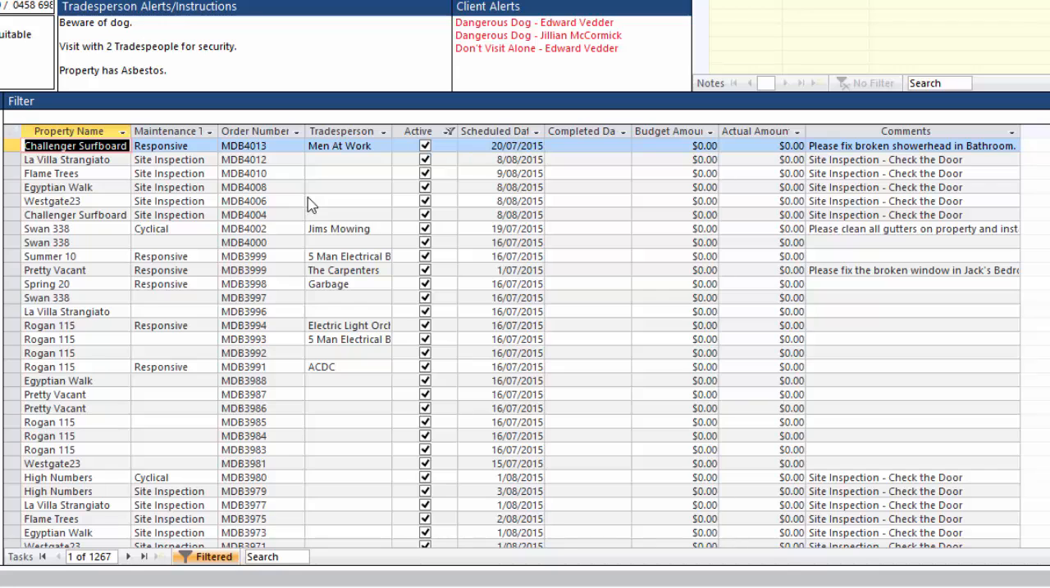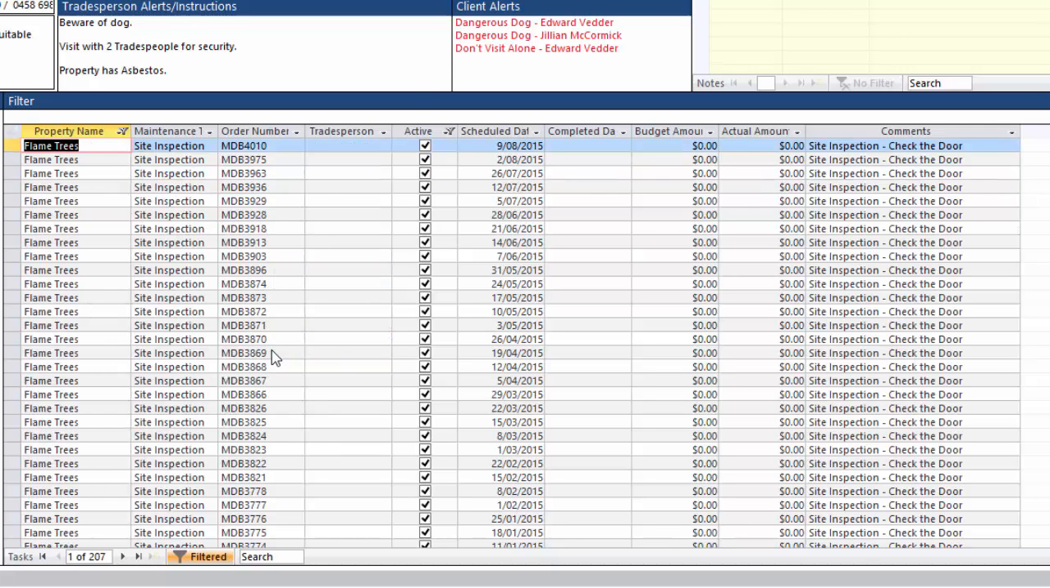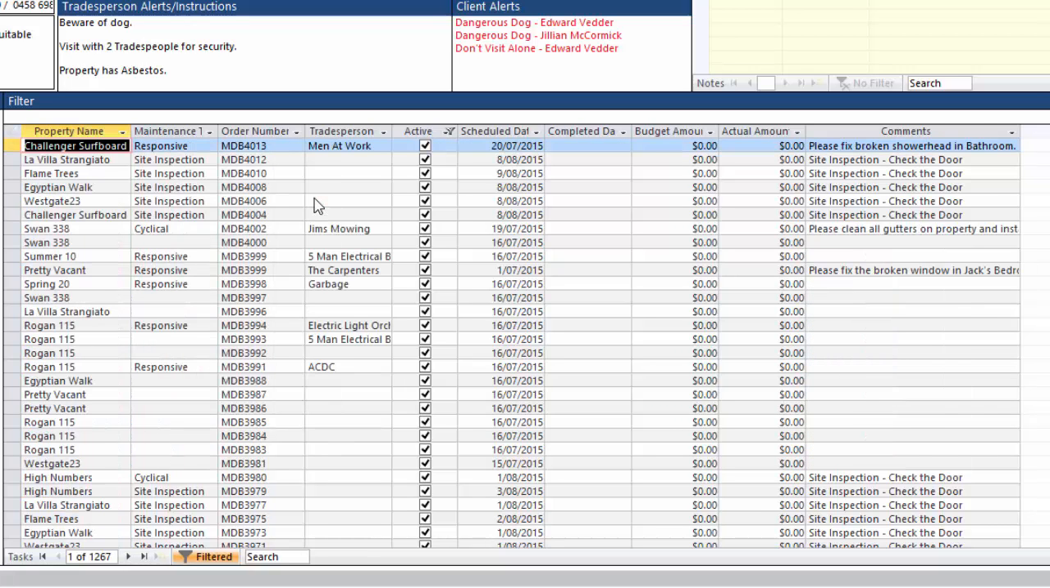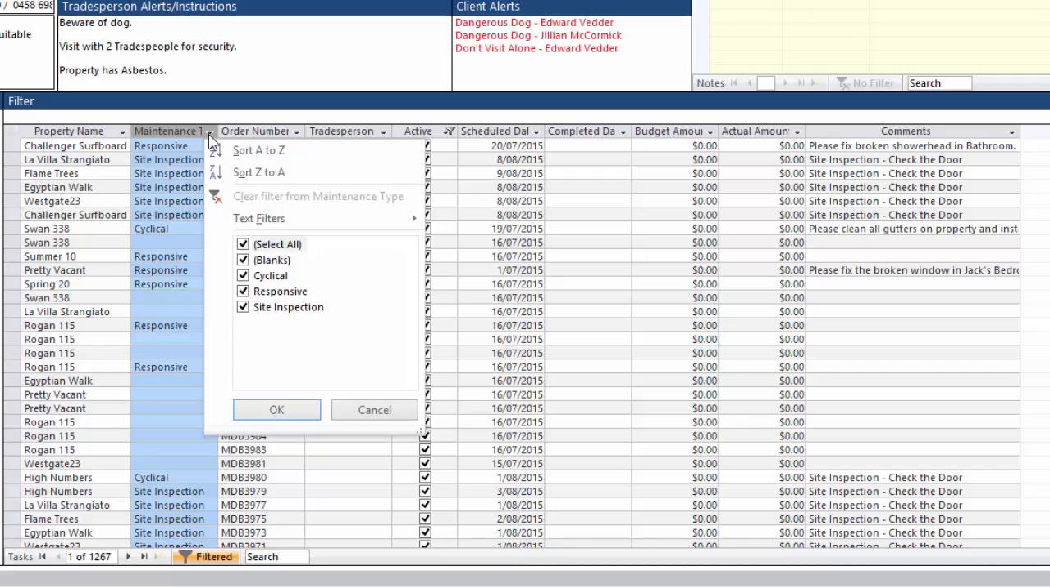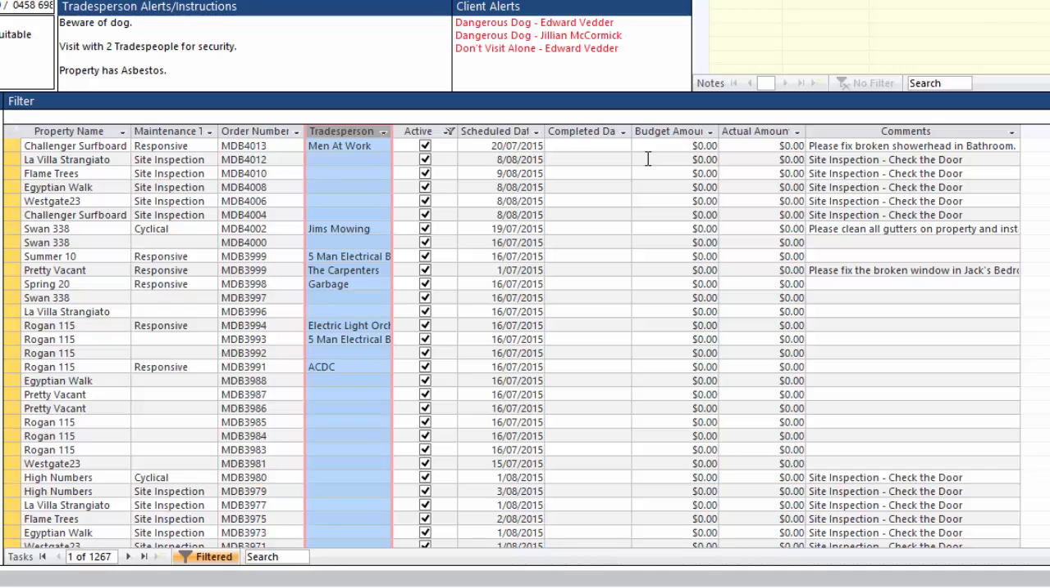We could also use a text filter, such as equals property name, and this will show our filtered list. Again, we'll click Clear Filter from Property Name to remove the filter. In the same way, we could filter by maintenance type, tradesperson, show active and inactive jobs, scheduled start dates, completed dates, etc.